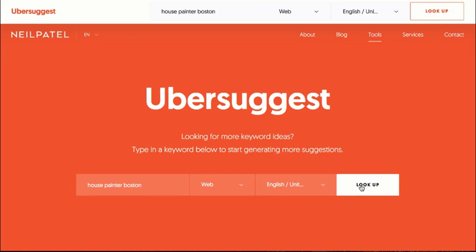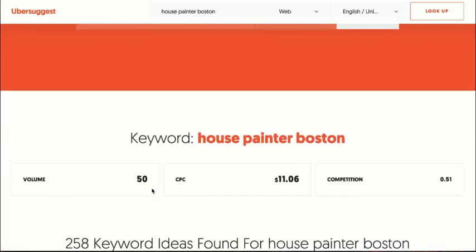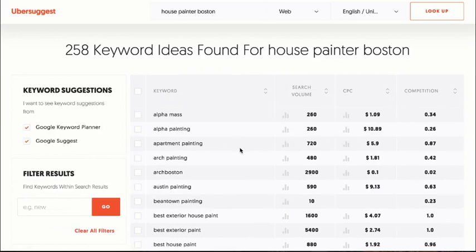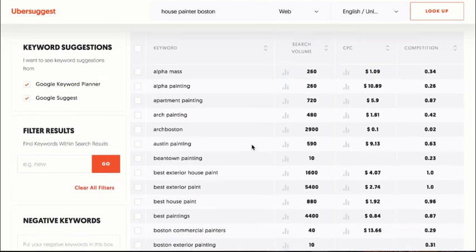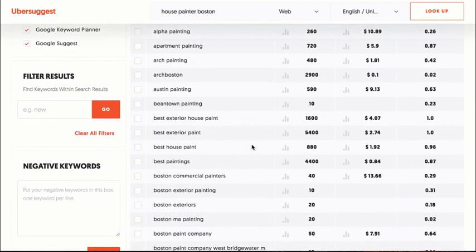So what you want to do is put the seed keyword into this tool, and then what it's going to do is show you a bunch of other relevant keywords that you could rank for, as well as house painter in Boston. Now, as you can see here, a lot of it is Boston commercial painters, Boston exterior painting, Boston exteriors, Boston MA painting.